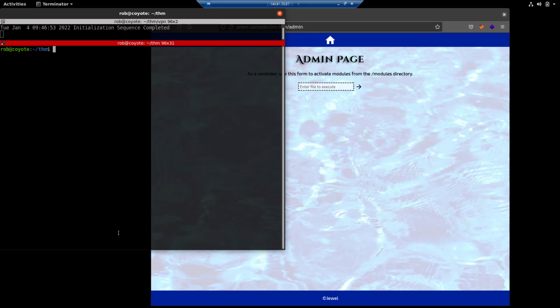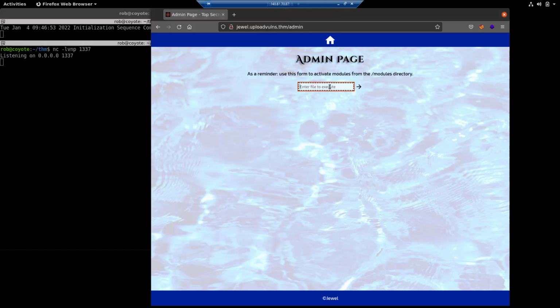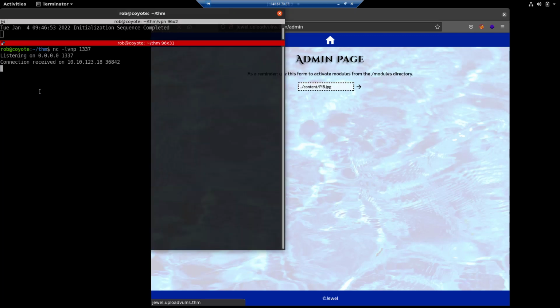And now we can start our netcat listener. We did it on port 1337. We go over to the page here, and what we need to do is back up one directory with 2 dots, and then it's in our content directory, and the file is pib.jpg. We enter that, and you see we have a connection.